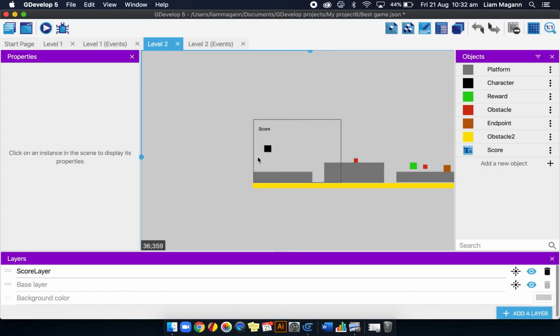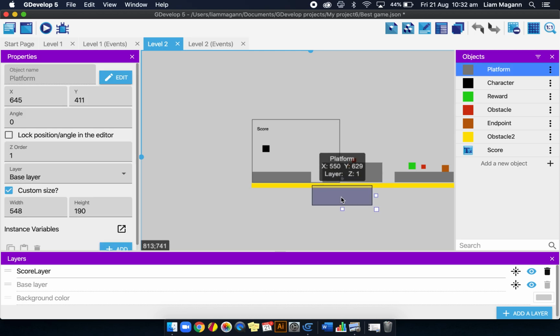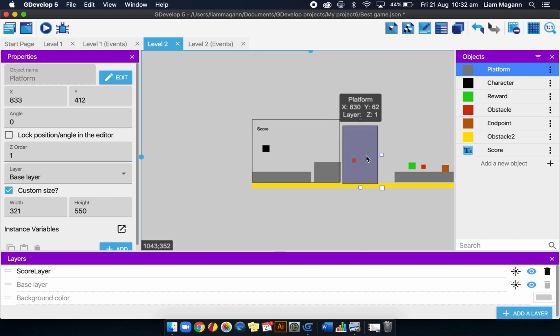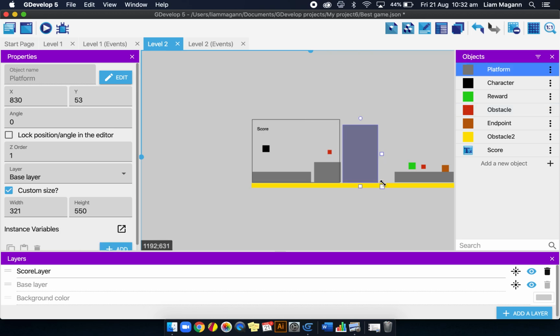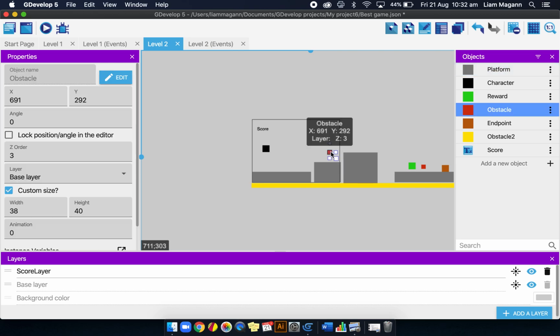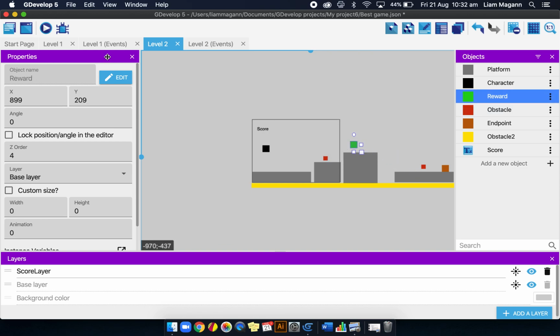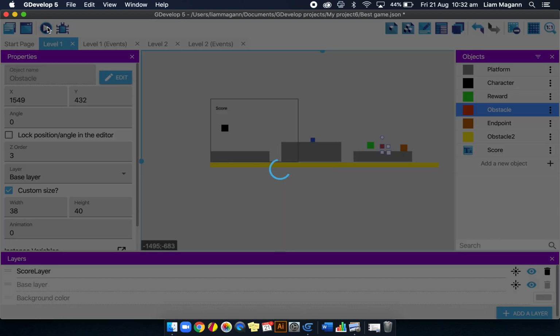It's going to be identical to our other one, so we probably want to make some changes to it. I'm not exactly sure what I want to do. Might just make it a tiny bit different. Let's maybe make this a bit higher. I probably can't jump that high, so maybe that's a bit too challenging. We can put that there. We can put our reward up here, and then if we start at level 1, we can see how it goes.